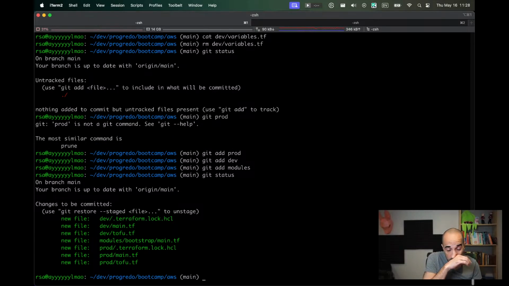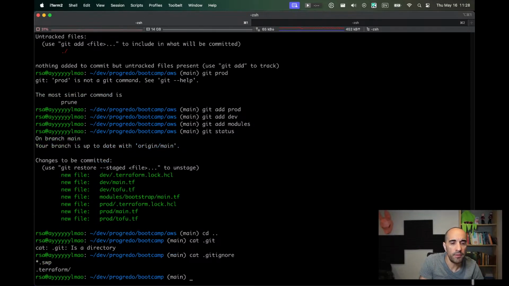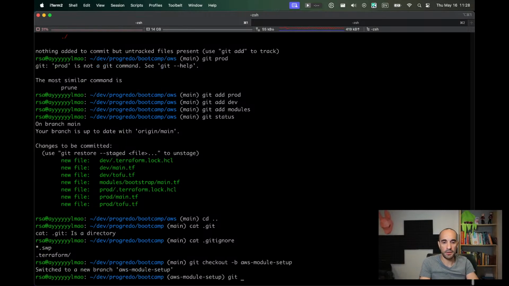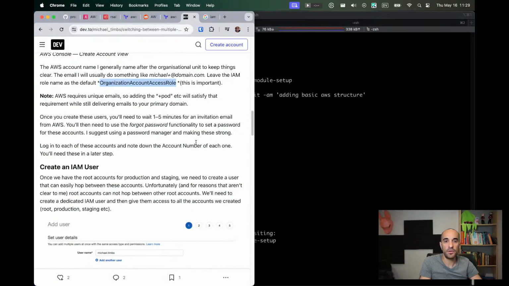Do I want the log file? Yeah, I guess I want the log file, and I think I already have the .terraform directory in my gitignore file. Okay, so none of that's going to get committed. So let's cut a branch. We'll call this AWS module setup, something like that. Adding basic AWS structure. Okay, and we go to GitHub.